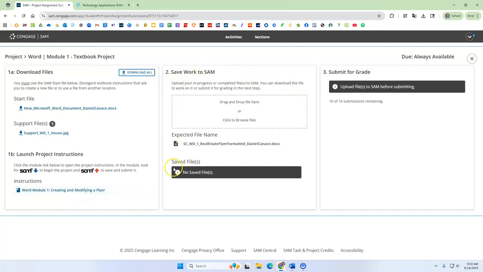In the center is where we will save and submit our work, and then on the right-hand side here where it says Submit to Grade is where we're going to get our grading reports once we submit this project into SAM.